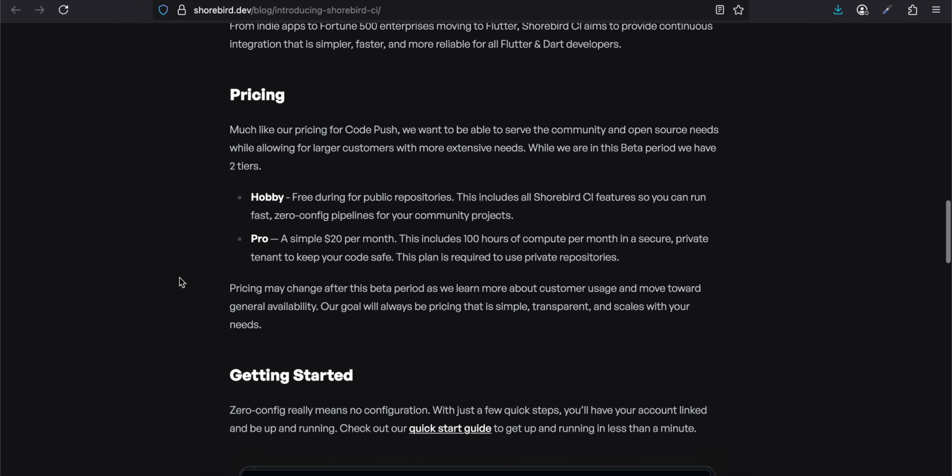Pricing. Much like our pricing for code push, we want to be able to serve the community and open source needs while allowing for larger customers with more extensive needs. While we are in this beta period, we have two tiers: Hobby, free for public repositories. This includes all Shorebird CI features, so you can run fast zero config pipelines for your community projects.